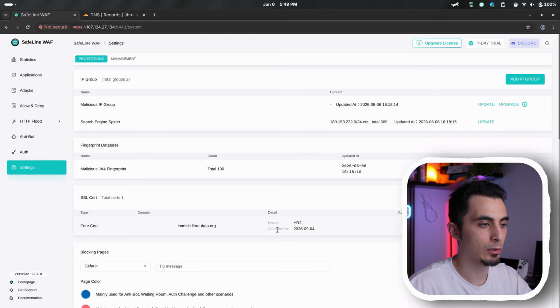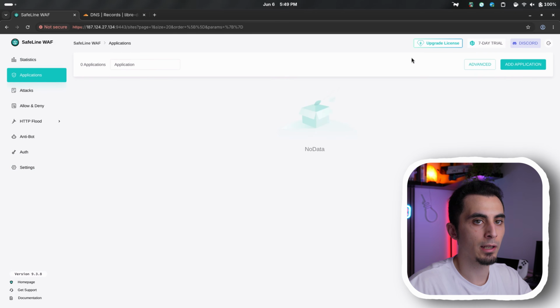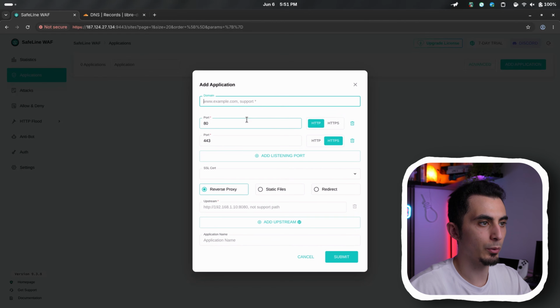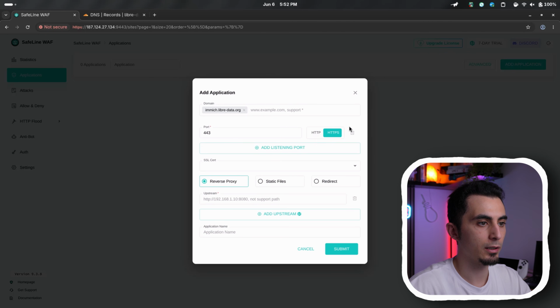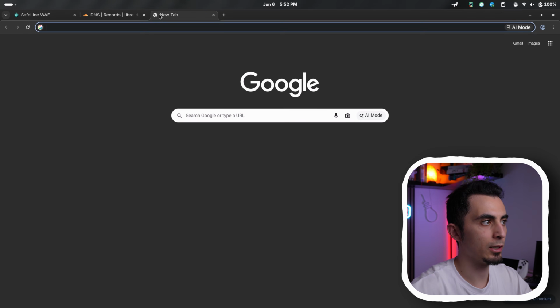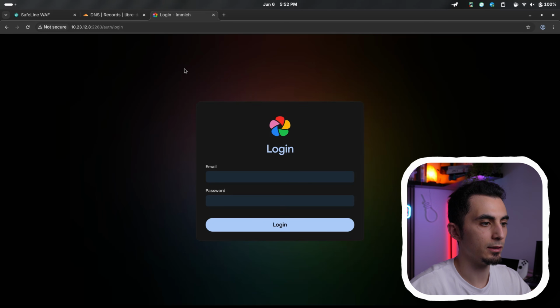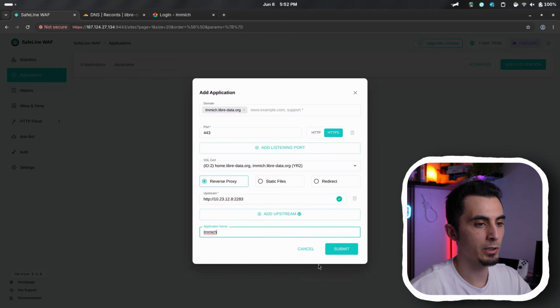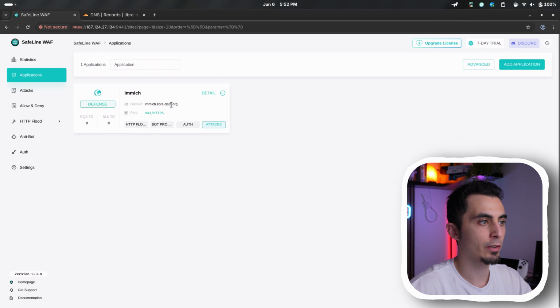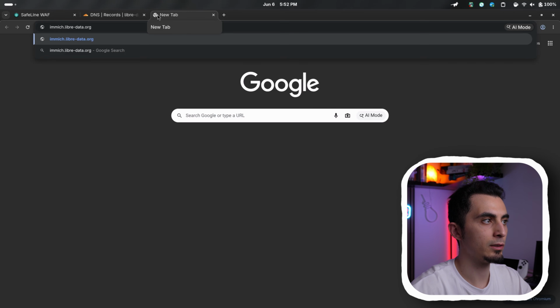Alright, it's done. Now let's add the applications and add. Here I will go with Immich.Libre-Data.org. I only need 443. The SSL certificate is this one. And here I will paste the link of my Immich. And just to make sure it's right, I will open it in a new tab. And it's right. So application name is Immich. And submit.